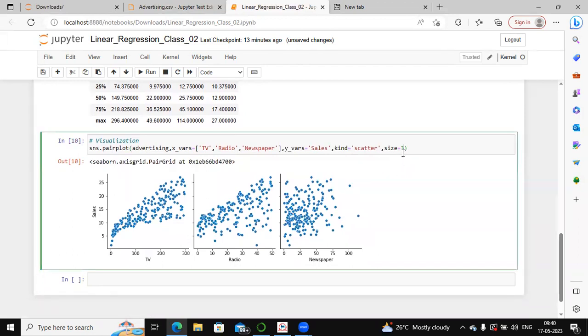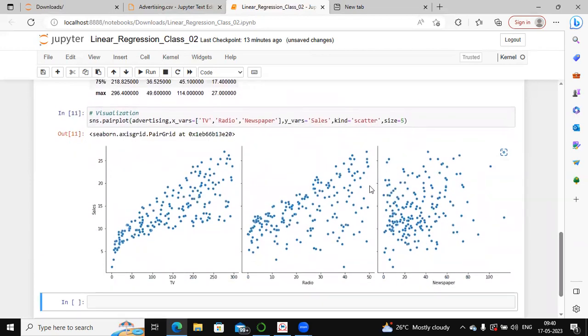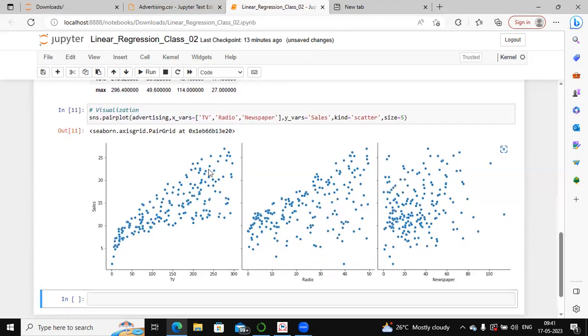So let me increase the size of the dimensions. Let me give size as 5. Okay, now the data is clearly distributed. So if you see the sales, how it is dependent on TV, radio, and newspaper, the sales is linearly dependent. You can see there is some relation between TV and sales. As the TV advertisements increase, the sales improve.